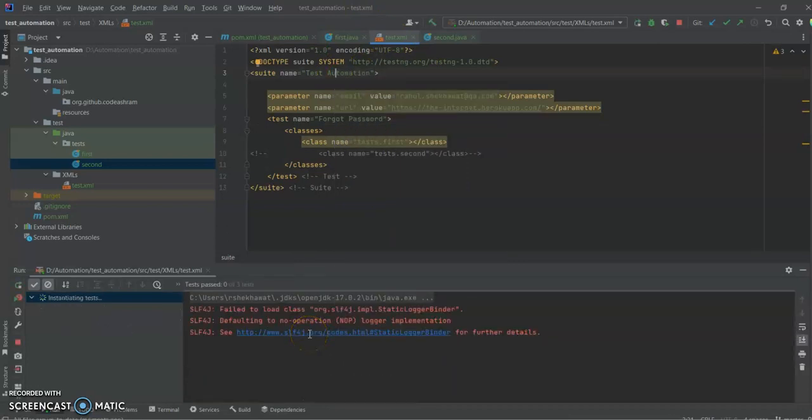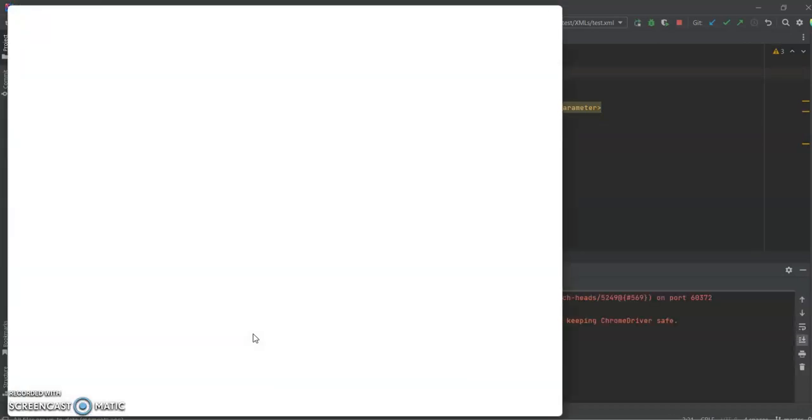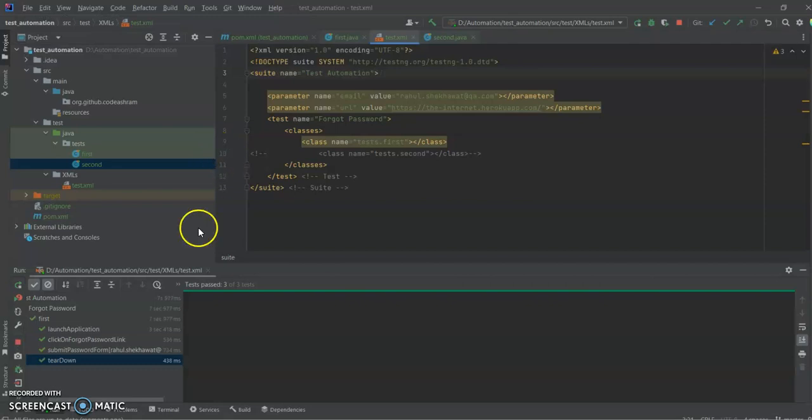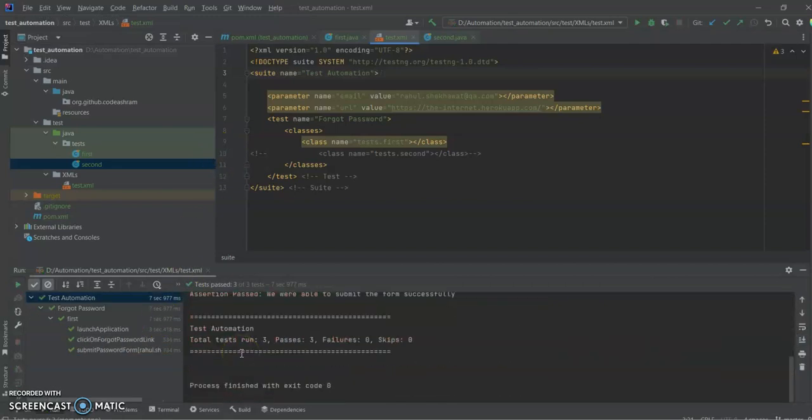So let's see whether the test cases get passed or not. So yeah, it was successfully able to launch the application and then able to successfully enter the email address. So you can see that all the tests got passed. So here you see that we are successfully able to pass our test parameters from test.xml file to first.java or any other test class file. So this is all for this video.